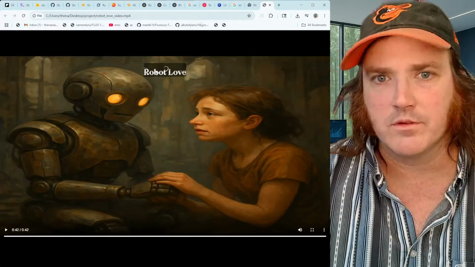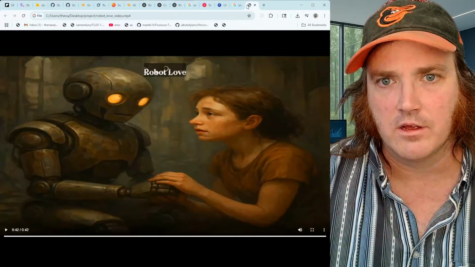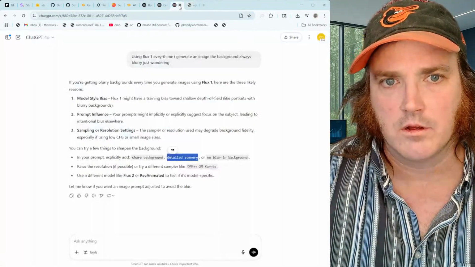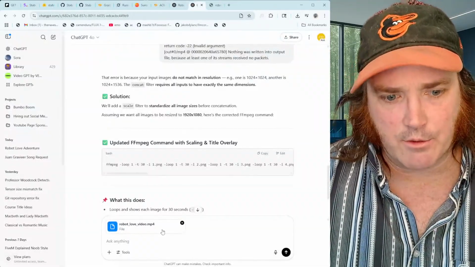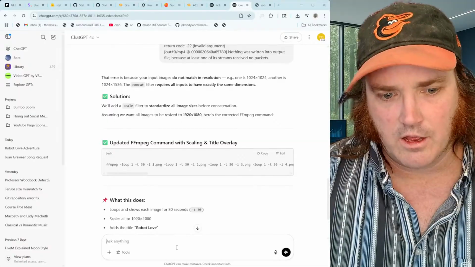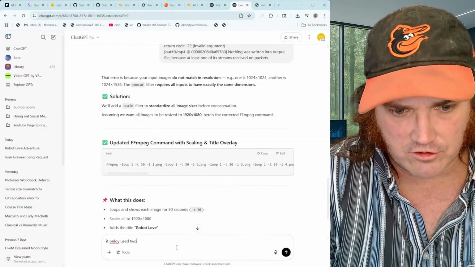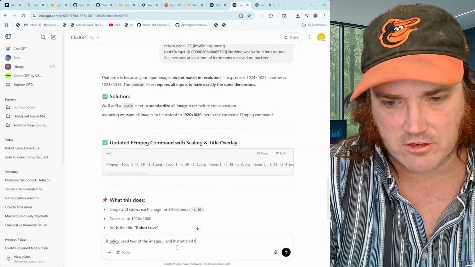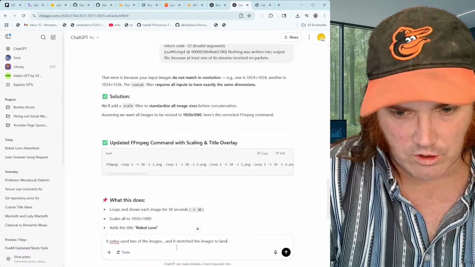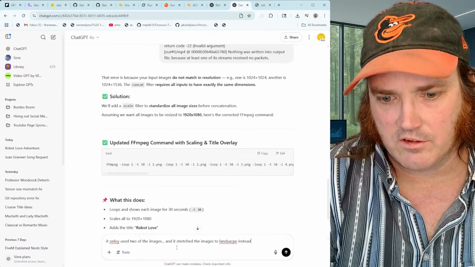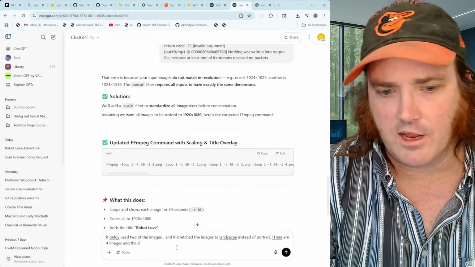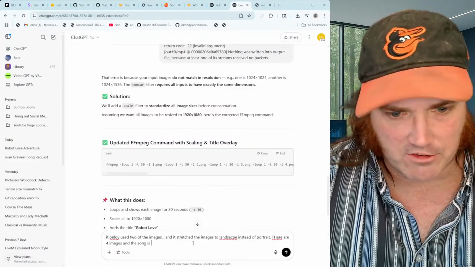We're not going to spend the time doing this. Hold on, I'm confused here. Got too much open up. I would go back and I would do something like this. I would say it only used 2 of the images and it stretched the images to landscape instead of portrait. There are 4 images.